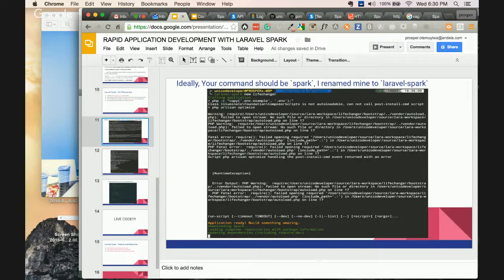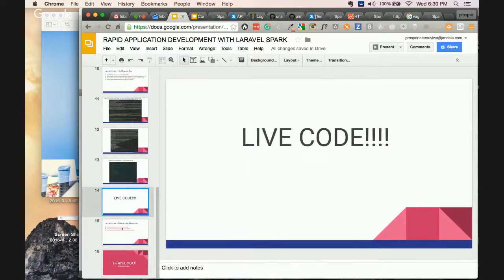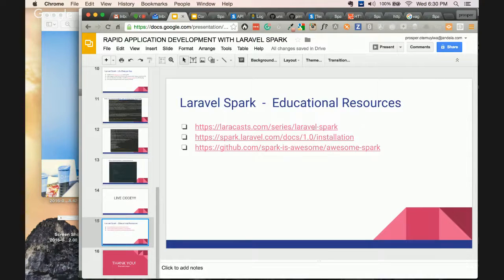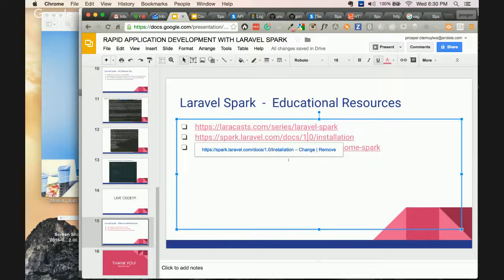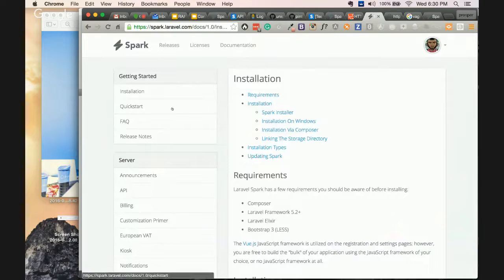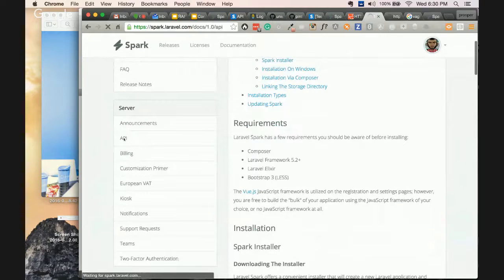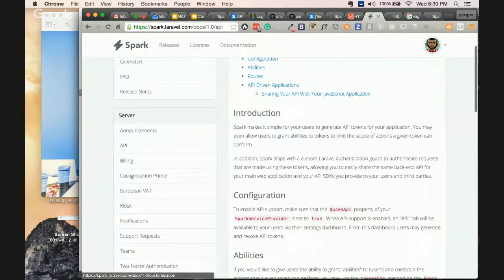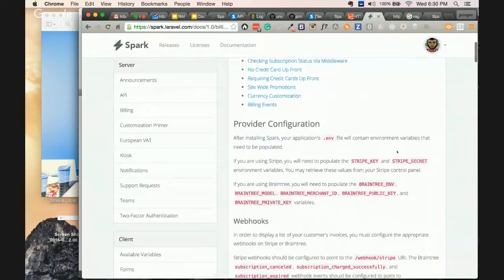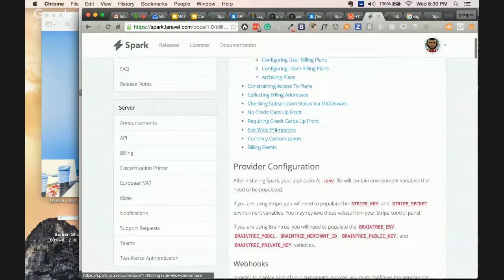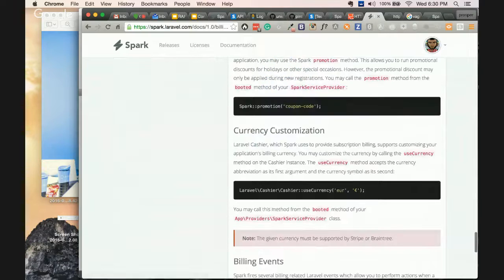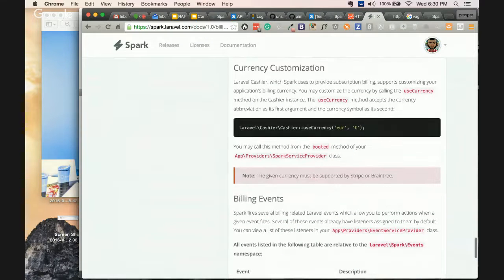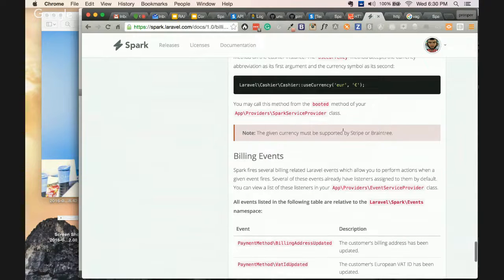Now in my slides, I have the Laravel Spark educational resource. So on Laracasts, you have 6 series by Taylor Otwell himself, the creator of Laravel, that shows you how to use Laravel Spark. Then you also have the installation documentation. Don't worry, everything's in the documentation. So in the documentation, you have how to take care of APIs. You have how to take care of the billing itself. So if you don't want to use Stripe, you want to use Braintree, you want to deal with promo code, so site-wide promotion, if you want to deal with promo code, very easy. You want to change your currency from dollars to pounds to yen to naira. If you're in Nigeria, very easy to do that.